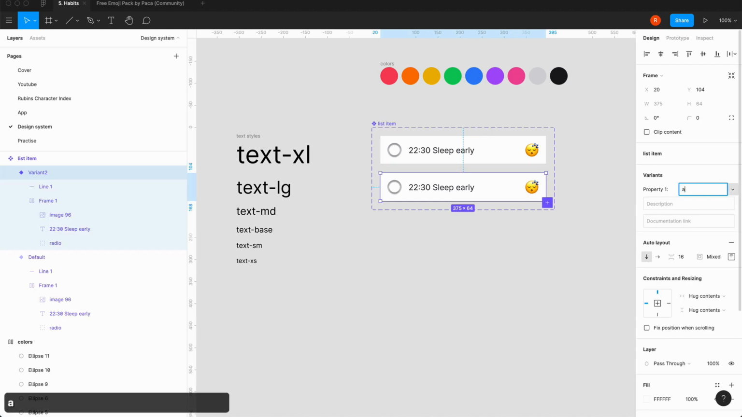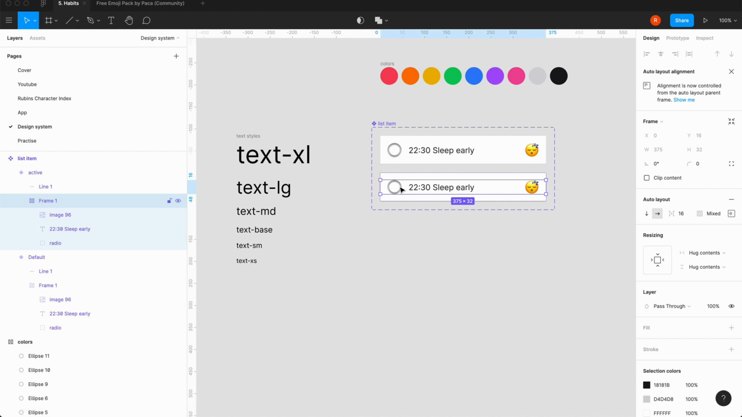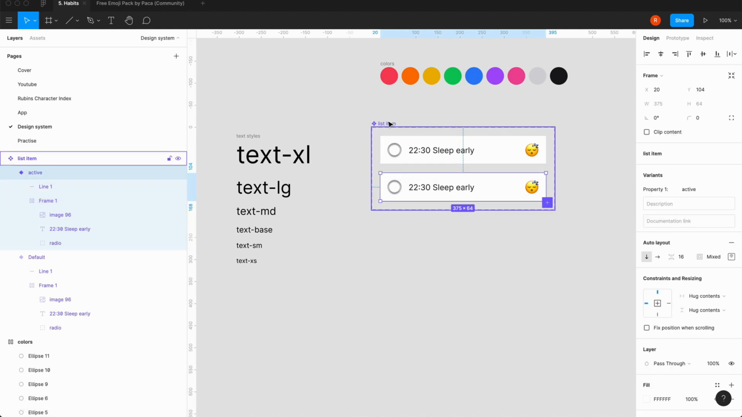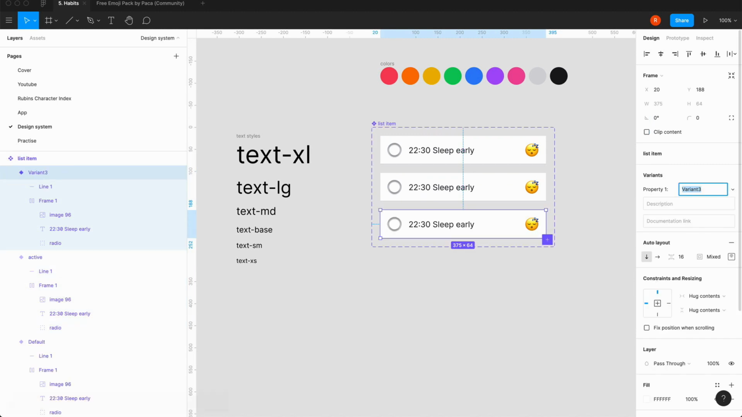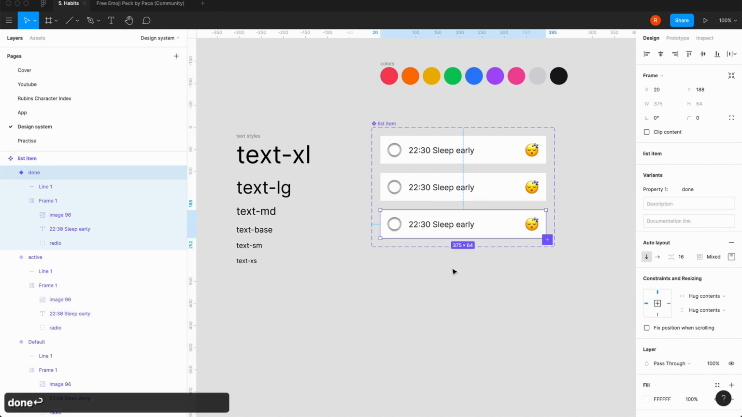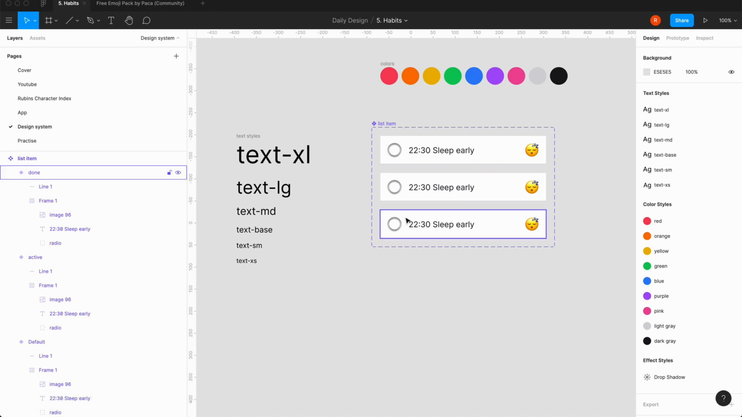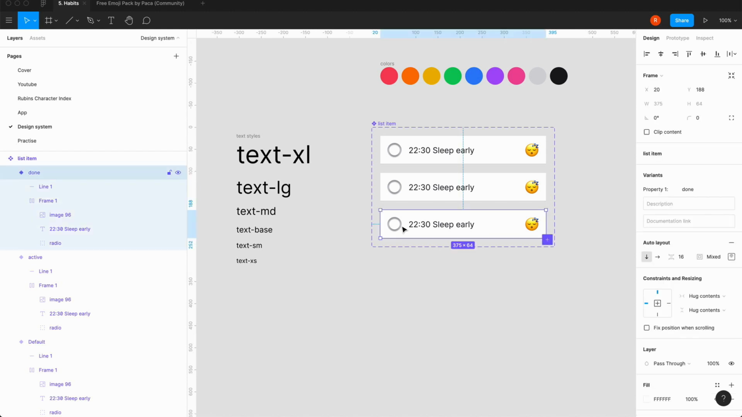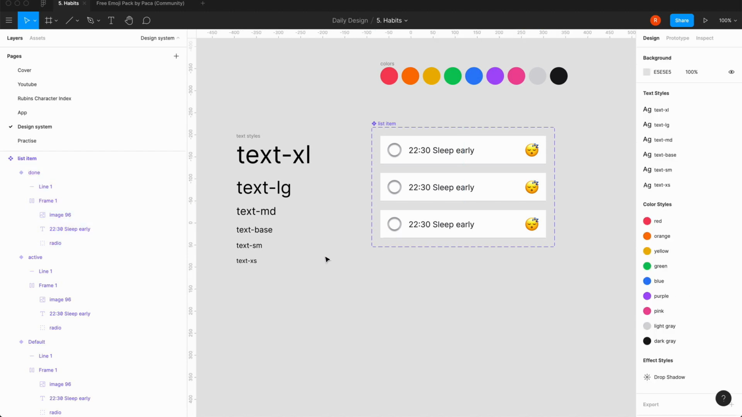We're going to have one that is active, and we're also going to have one which is done. Active, done. When it's active, there's actually going to be a timer. So just as an example, this one here is actually going to have a tick. So let's see.